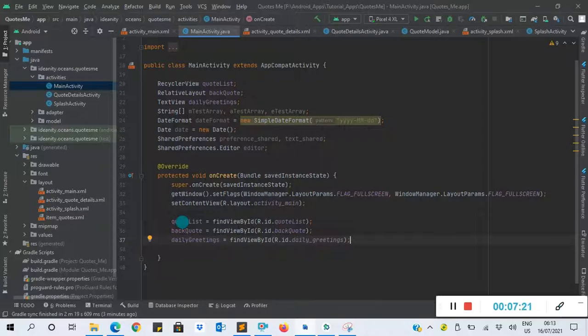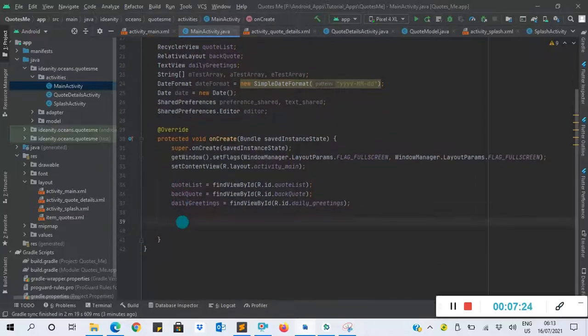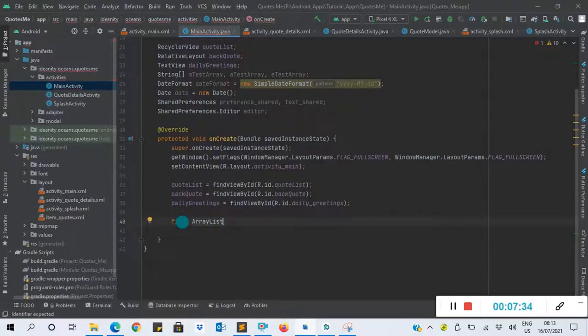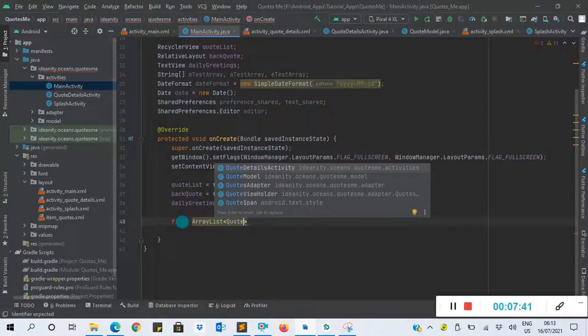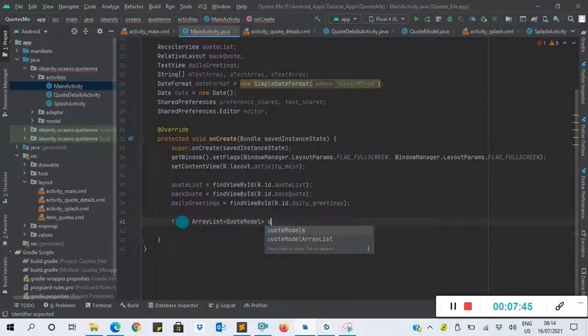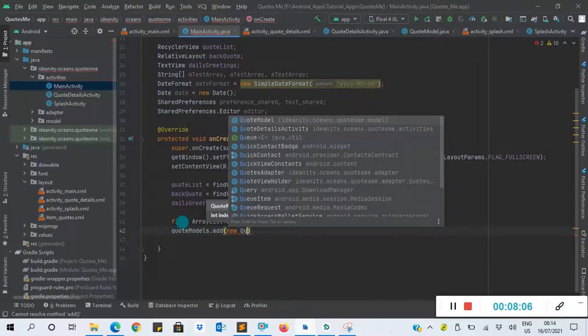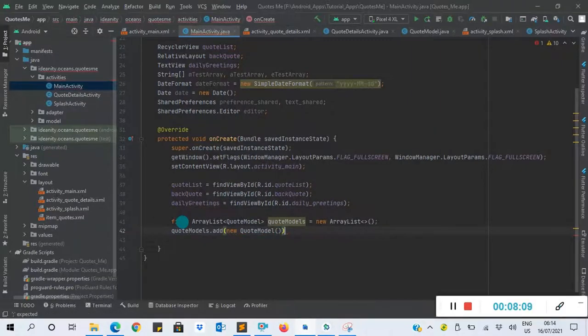All right, so now let's set up the recycler view, something like that. So you say final ArrayList, like this, final array list. Inside we have our quote model. Quote models is equal to new ArrayList, like this. All right, so we say quote models dot add, then inside say new quote model, like this. Let me close this one first.